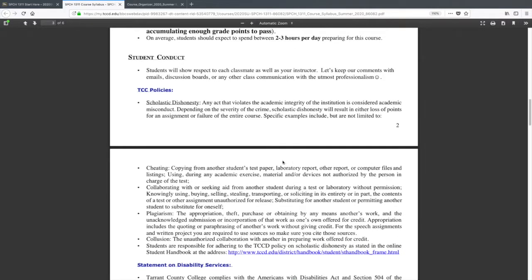TCC policy about scholastic dishonesty. Please make sure you're doing your own work. If you're using outside sources, which you will be for your speeches and for your 2 written projects, remember that the outside sources for your written projects are your ebook and the student notes and PowerPoint that I provided. You can also search reputable internet sources to help you answer those questions, but a lot of the questions I have provided for the written project, you can find the responses in your ebook, student notes, and PowerPoint. You just need to paraphrase your responses.